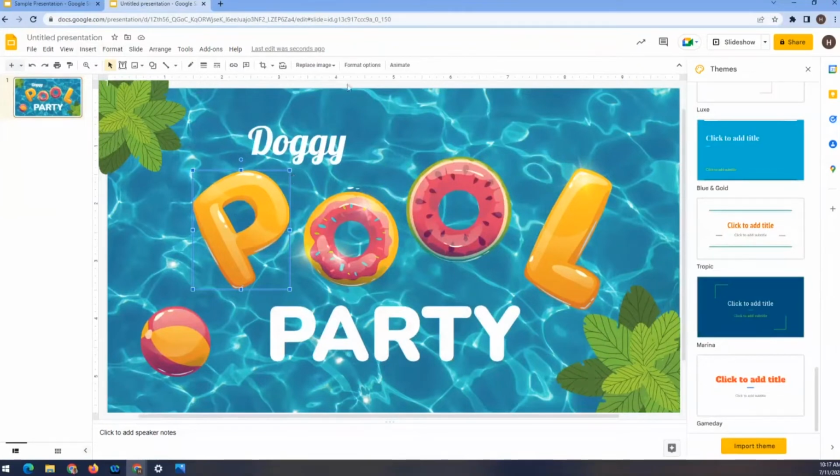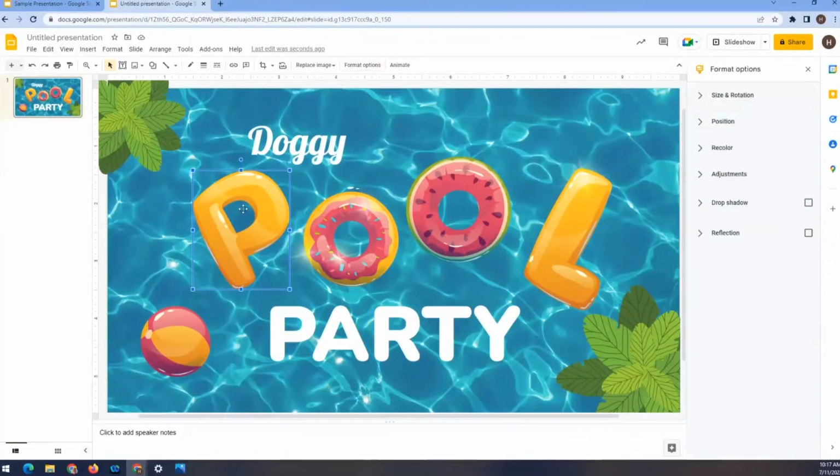What I can do is choose the format option. So I have highlighted the P, choose the format option. And this is where you can play around with the size and rotation, the position of it. You can recolor it. You can make all kinds of adjustments on it, or create a reflection. This is kind of fun. It reflects down below. And then you have options of the size and distance, transparency. So you can do that for pretty much all these things. But I'm going to turn that one off.